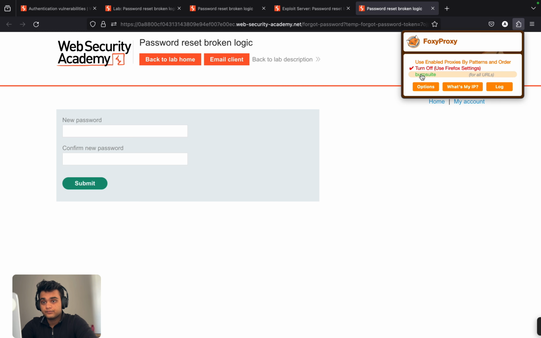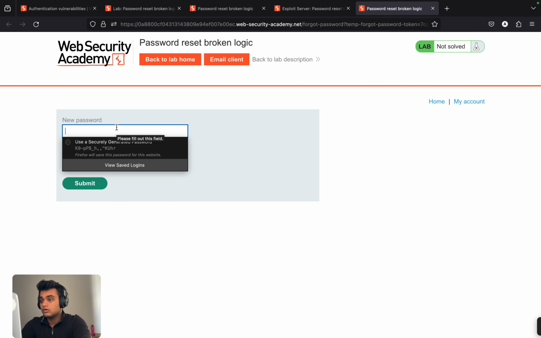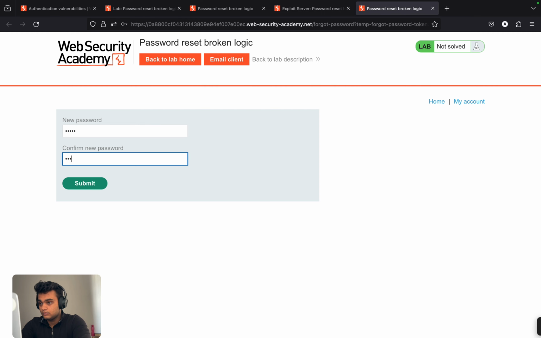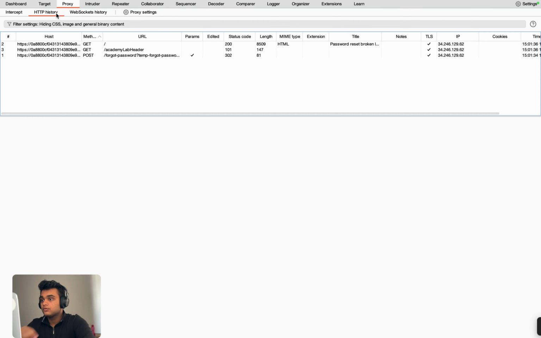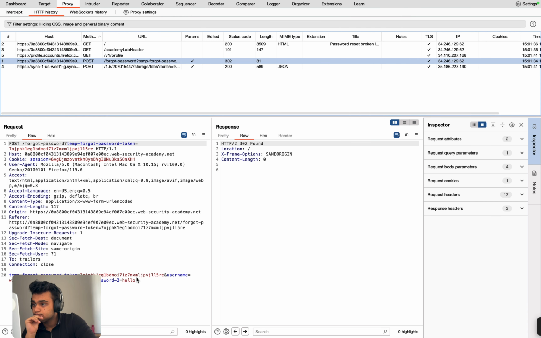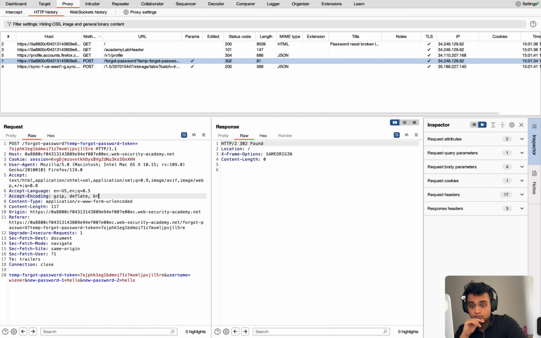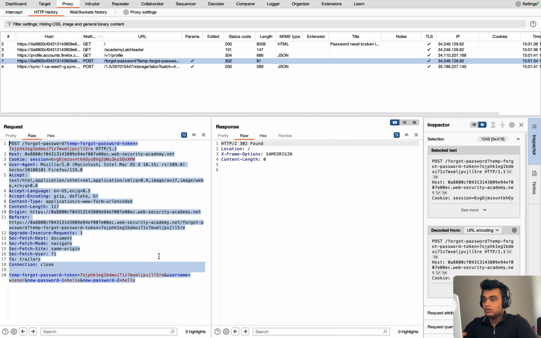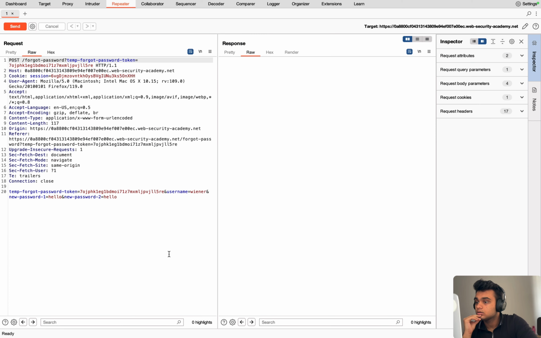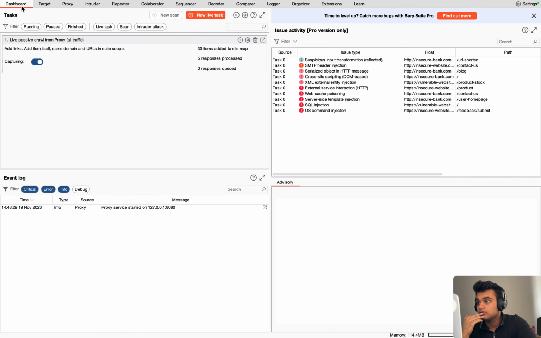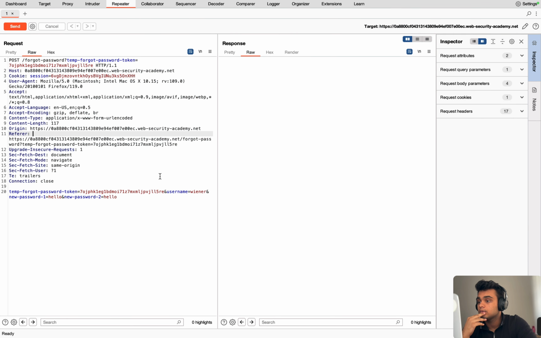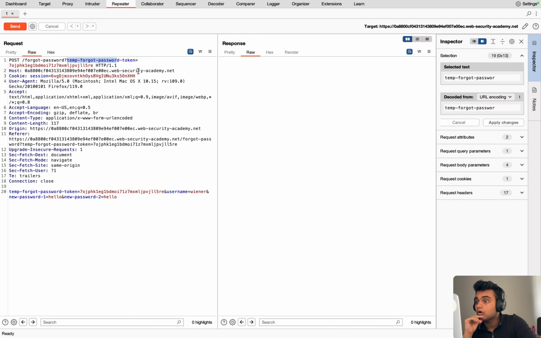So I'm just going to use something simple, hello. And let's go to Burp Suite. We had this. Looks like the password is changed. Let me just move on to the next step, and I'm going to send this to Repeater. If you guys want me to make a video on Burp Suite, how to use each of these options, I can just make a video. Just comment down below. Post forgot password, there is a temp forgot password token.